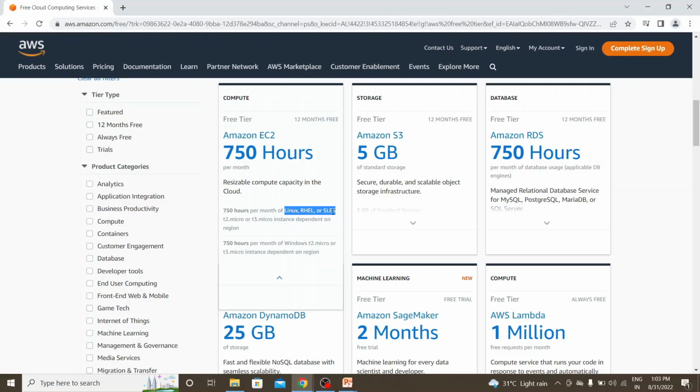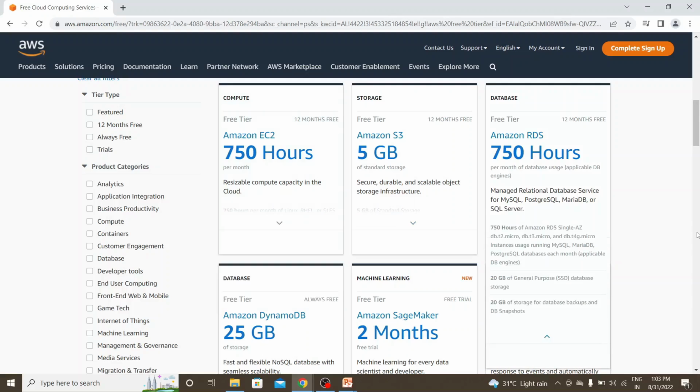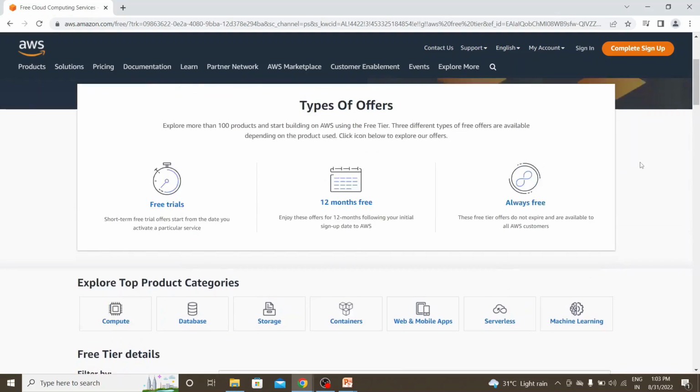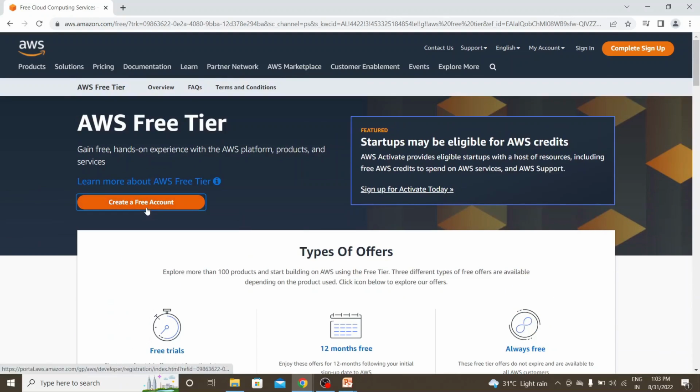And within this Linux VM, T2.micro or T3.micro alone should be used, because even if you use T1.micro, which is an even smaller size than T2.micro, that would be charged, because these two alone are mentioned as free over here. So this is something important if we are going to maintain it as free tier. Throughout this course, we'll be using whatever is free and we'll be completing it. So no need to worry about it. Let's get started. Click on create a free account.